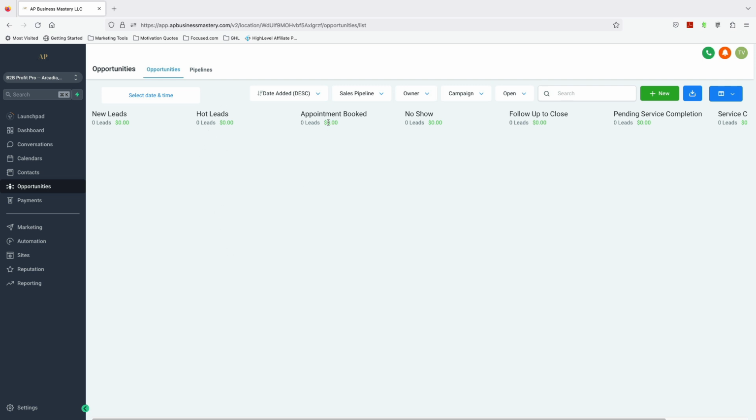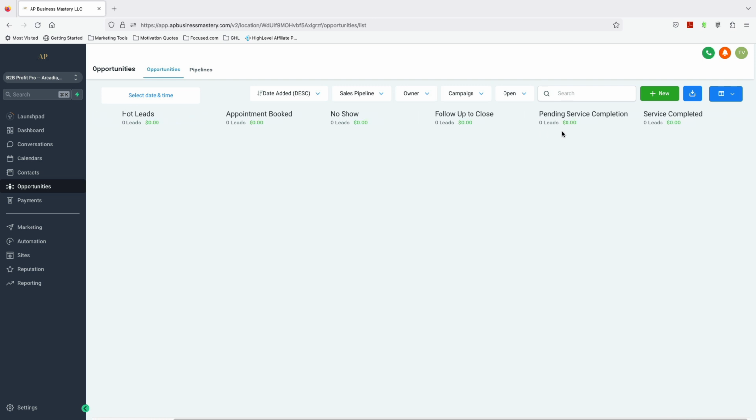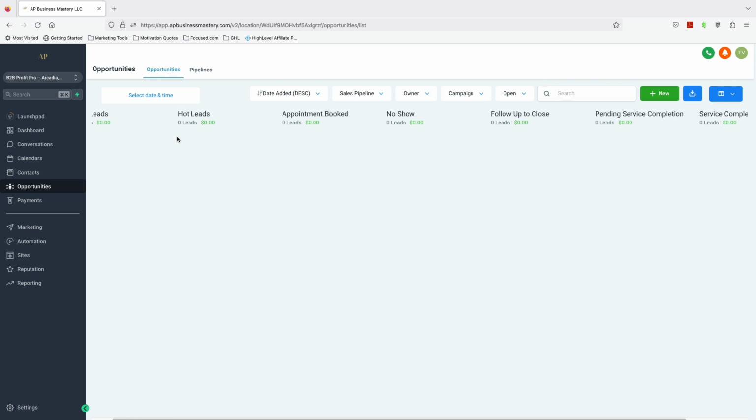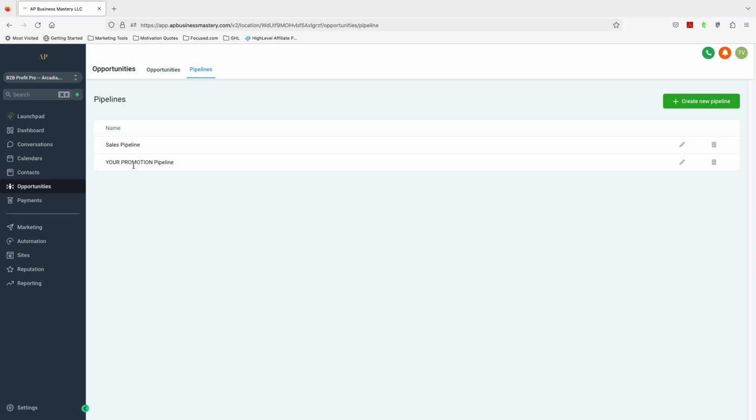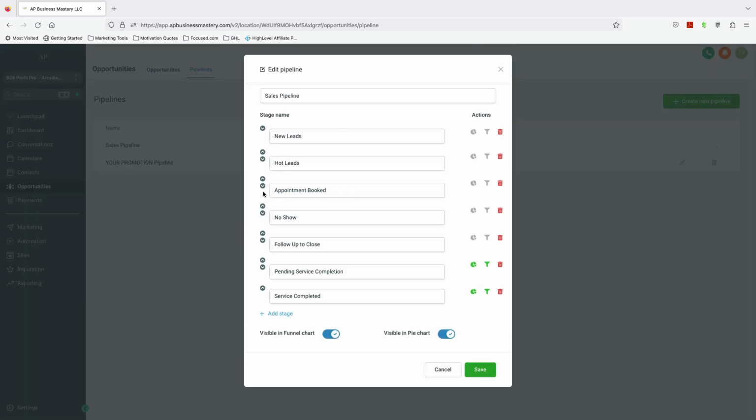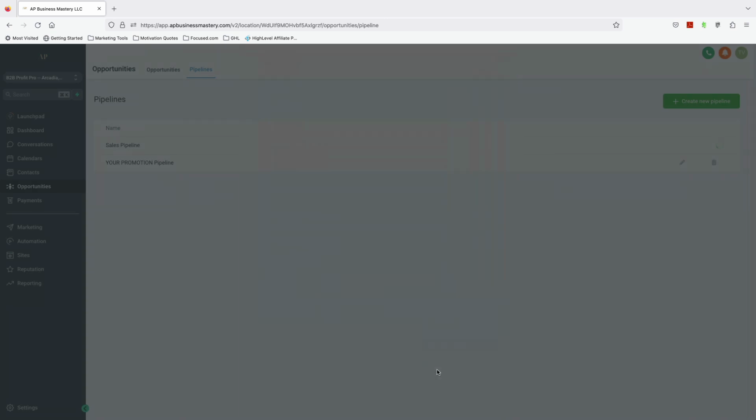And then if they're ready to book an appointment, they should have a link that will automatically let them book an appointment. If they're a no-show, if they need a follow-up, to close, pending. And by the way, we can change any of these labels up here based on your pipeline needs. So if you look at the pipeline, we've got a sales pipeline here and we've got a promotion pipeline. And we can change these. We can move these around. We can change any of this. We can add to it. We can do whatever we need based on your specific needs.